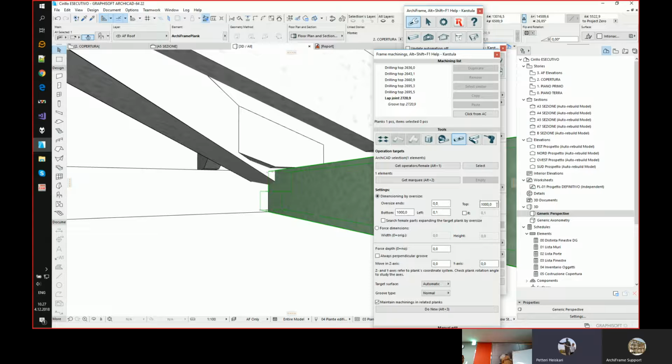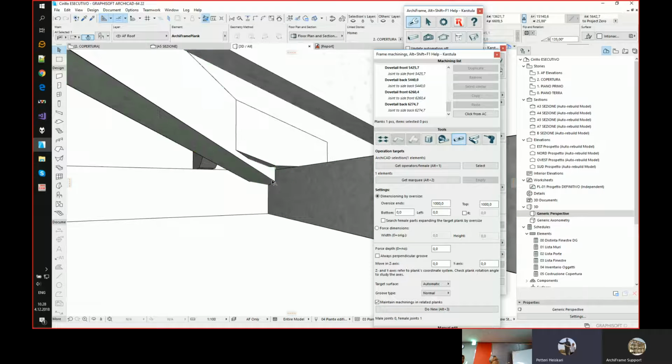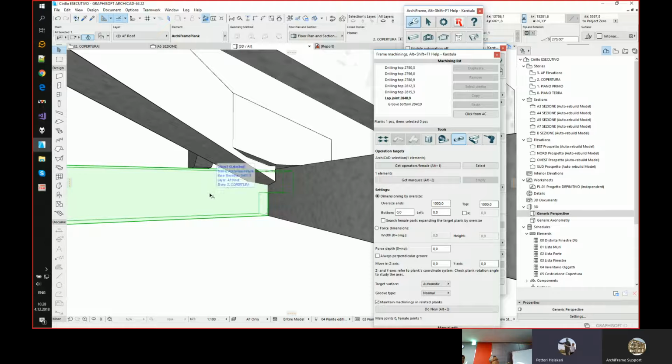Let's see my settings here. So oversize ends, I will put 1 meter so that this will be extended 1 meter from the end to be sure that it cuts the target completely. Then the other parts oversizes can be 0. So like this, now we have one cut there, and we need to add another cut using this.